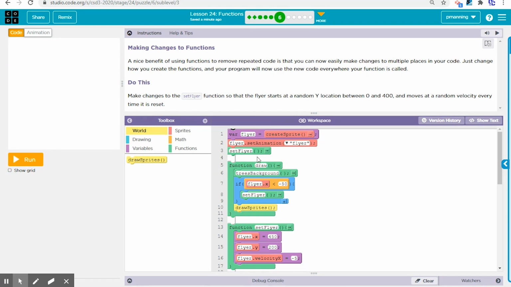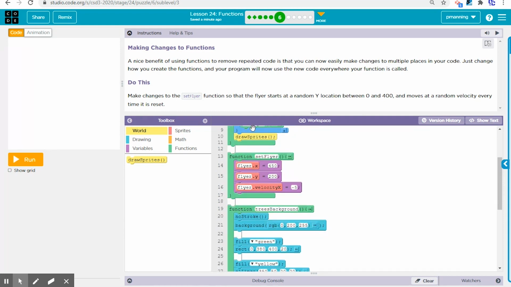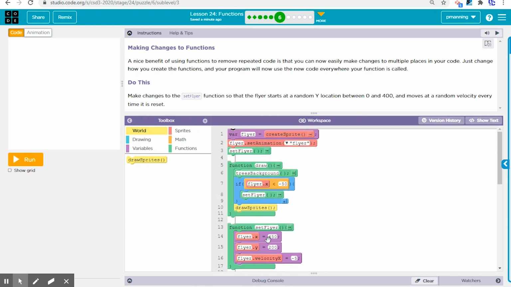If we were not using this set flyer function, we would basically have, outside of the draw loop, an initial setting of 450, 200. When we created the sprite, we'd have an initial velocity there. Then we would want to update that in the if statement. So if we decided we wanted it to start in a different spot, we'd have to update it in two places without the function. With the function, we want the flyer to start at a random y location between 0 and 400. Now we can just update it here, in the function definition.